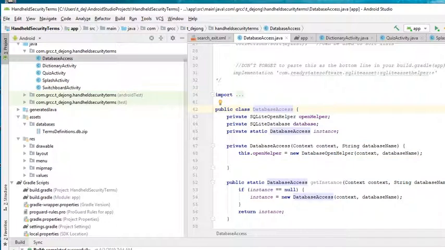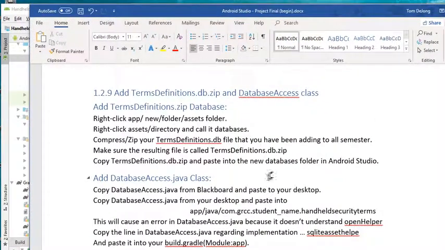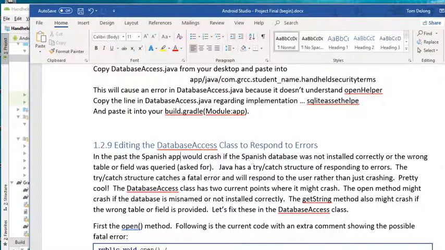Good. Now let's go back to our Word document again. I found by previous experience with our Spanish project that we run into crashes, and what happens is your whole application just crashes. It just goes away, no explanation or anything. So I thought we'd do a little error catching in this one. We're going to improve our DatabaseAccess program by using what they call a try-catch structure, and we'll talk about that a little bit more as we go.